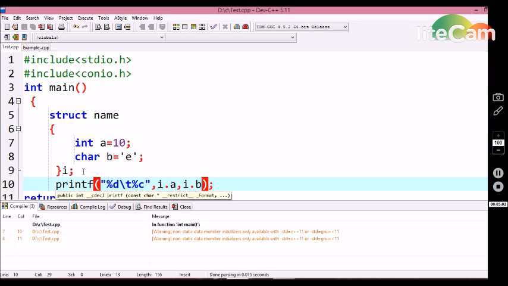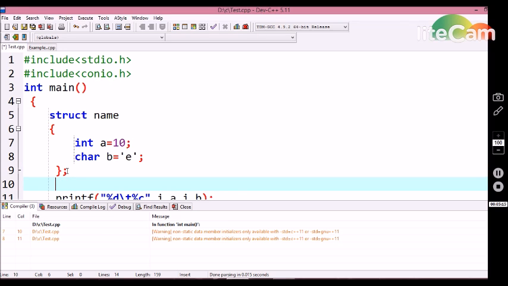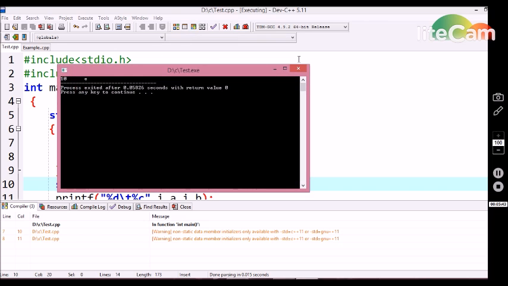The declaration of a reference variable can be done in two ways. We can directly declare a reference variable after the closing curly brace and before the semicolon itself. Otherwise, we can declare a reference variable on another line by using struct, the structure name, a space, and the reference variable. Like this also we can declare a reference variable. Let's compile this program. We are getting an output.